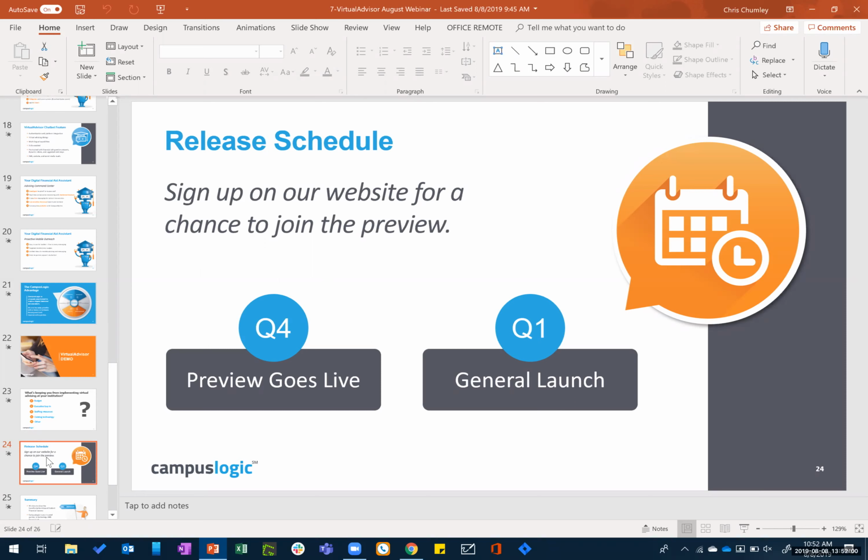We kind of answered this before, but are there any plans to roll out to other business areas of the university? So again, right now, with the first release of the product, we are focused very solely on being the best virtual assistant within student financial success, as we do with all of our products.